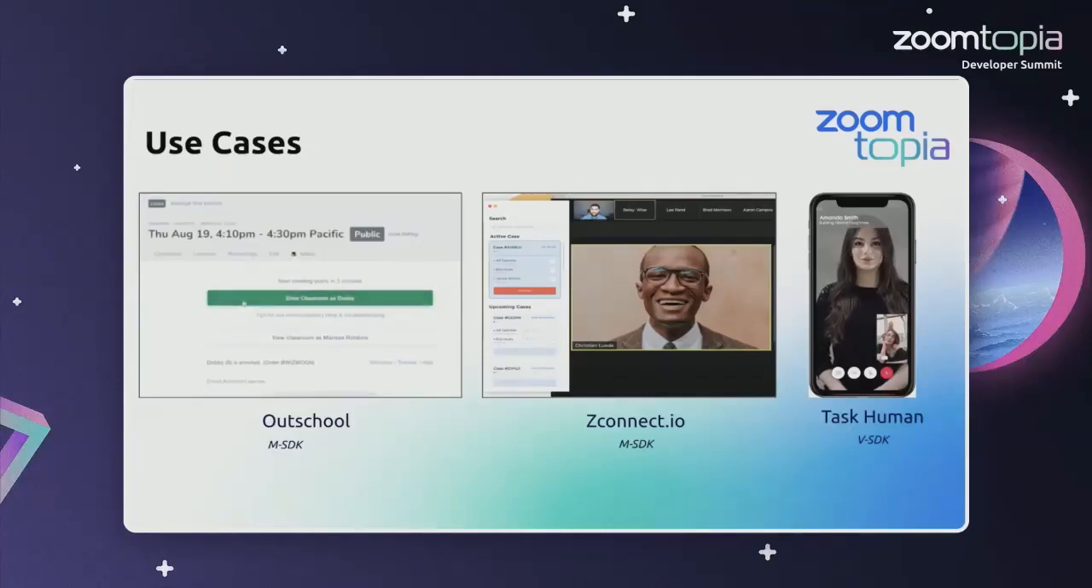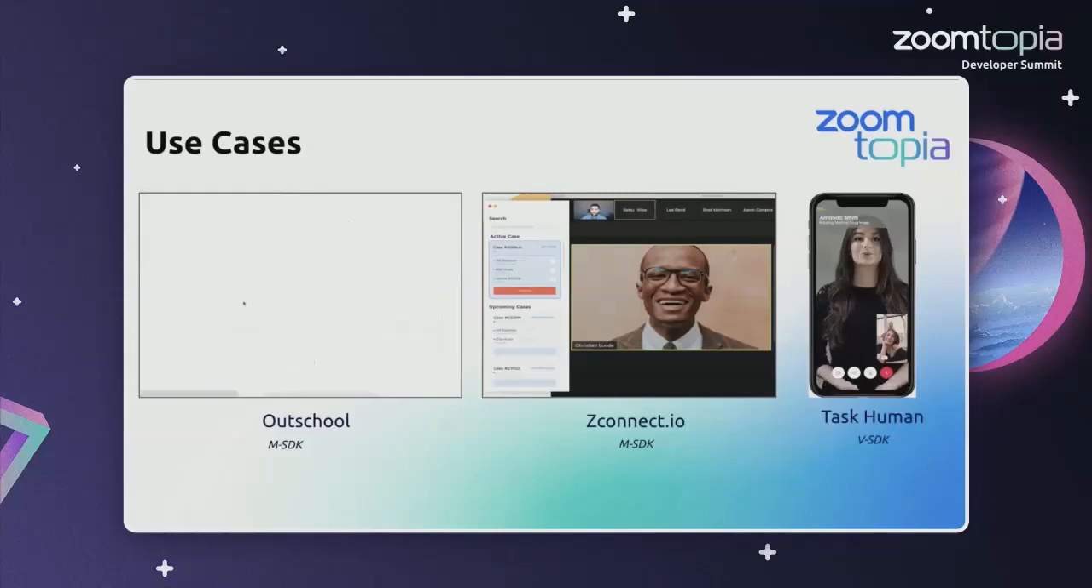OutSchool is a meeting SDK platform. So when you see this, it's the first image here. It looks very similar to what you would see in our Zoom client view.